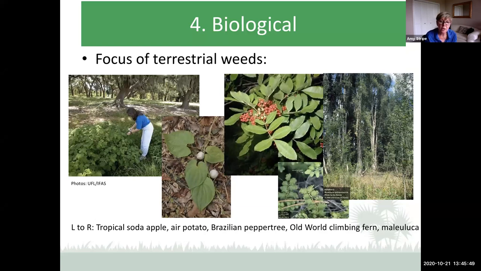In terms of Melaleuca, there is a whole suite, again, of controls used, especially in natural areas, including prescribed fire and herbicides, but there's also a Melaleuca leaf weevil that will reduce flowering up to about 80 to 90%. So that's kind of good news. Ongoing research for Brazilian pepper tree and old world climbing fern. And by the way, the tropical soda apple biocontrol, I don't know exactly what it is, it's a leaf beetle, I'm pretty sure. It was released in 2003. So that's going back quite a ways.